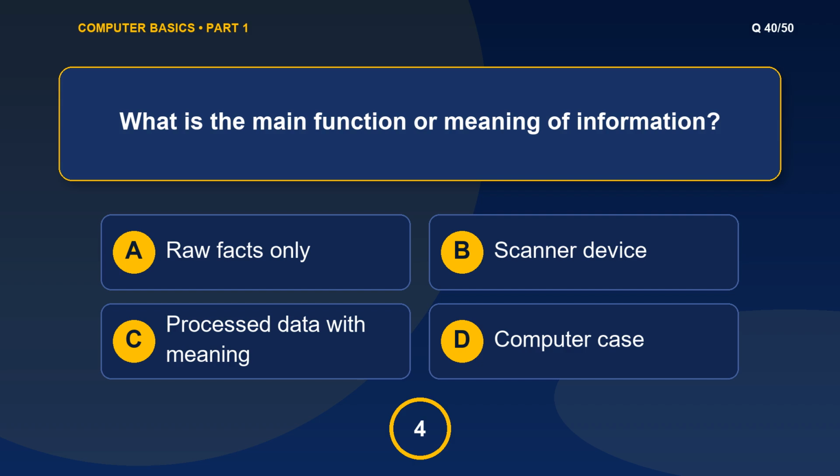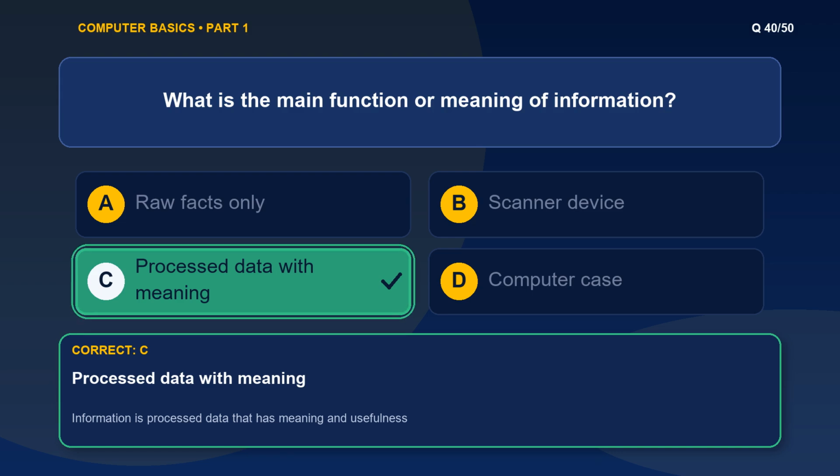What is the main function or meaning of information? Option A. Raw facts only. Option B. Scanner device. Option C. Processed data with meaning. Option D. Computer case. Information is processed data that has meaning and usefulness.